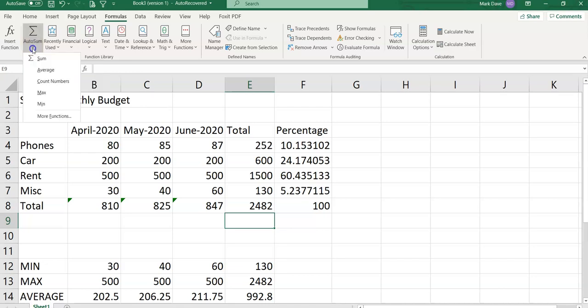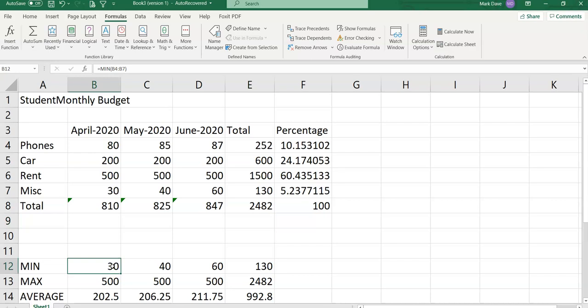Now if you click on the AUTOSUM dropdown here, there is not only sum, but there is average, count numbers, max, min, and there are more functions as well. For example, I'm going to delete this B12. I deleted the April 2020 minimum amount, which is $30, and go to your AUTOSUM button, click on min. Click enter. It comes with basically the same amount.